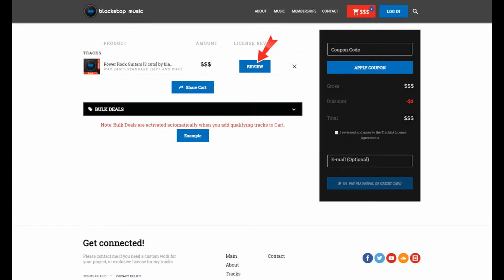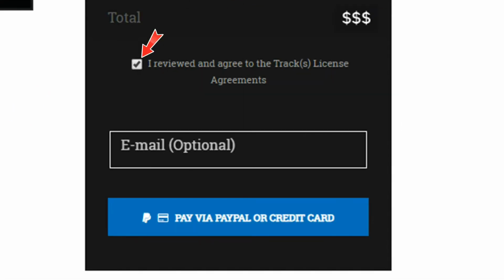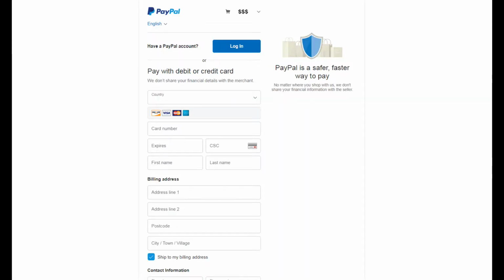Please read carefully the license terms before you continue, so you can be sure that this license will perfectly suit your needs. When you're ready, agree to the track license agreement and pay via PayPal or credit card. This will lead you to the PayPal website. If you have a PayPal account, log in and follow the procedure. If you don't, pay via credit card by filling the form with your information.